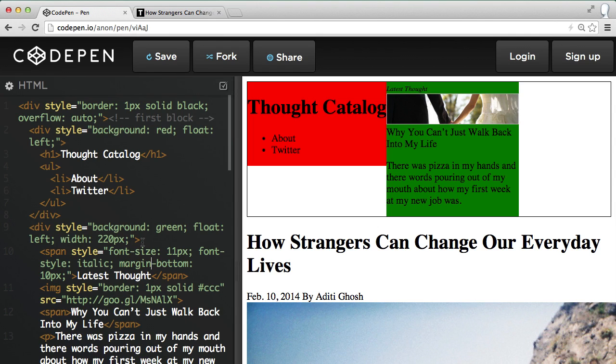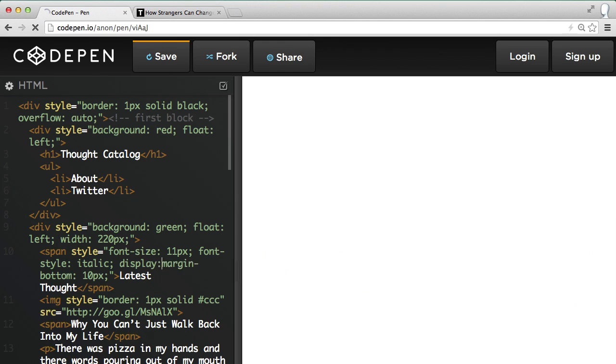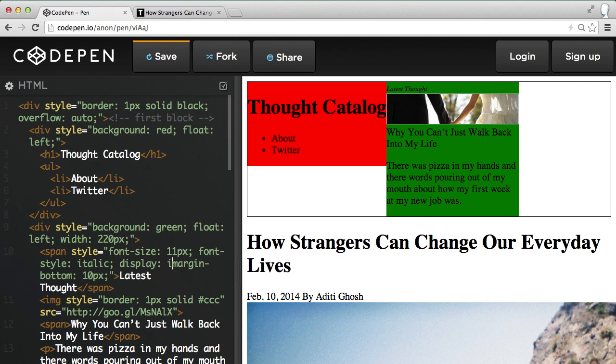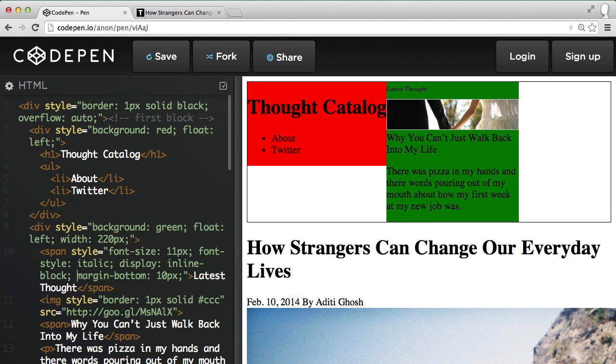Now, I've said that we can do anything with everything, and we can. I could, for instance, use a CSS property called display and do display inline block, and I can get the margin that I'm looking for. But I don't really want to do that. So I'm going to go ahead and delete that.